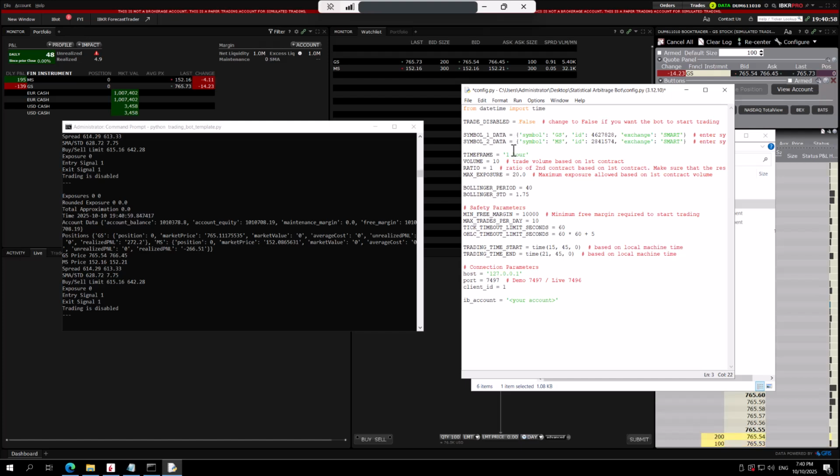Now to apply a statistical arbitrage strategy, I recommend reading some of my articles on my website on how to exactly find the symbols and the ratios. But in this example, I'm using Goldman Sachs versus Morgan Stanley statistical arbitrage. Here you would have to specify those two symbols. For each symbol, you specify the symbol name, in this case GS, then the contract ID, and then the exchange where it's traded.